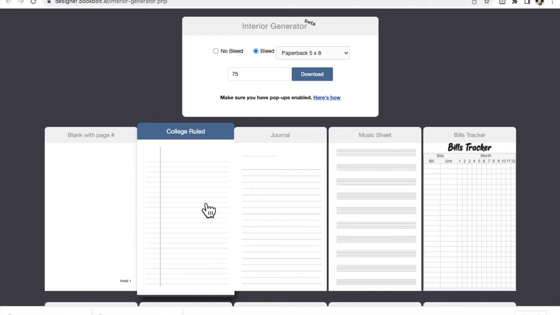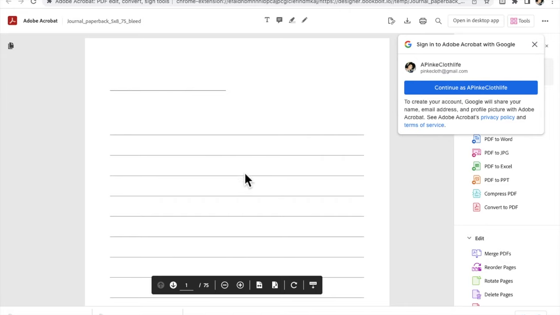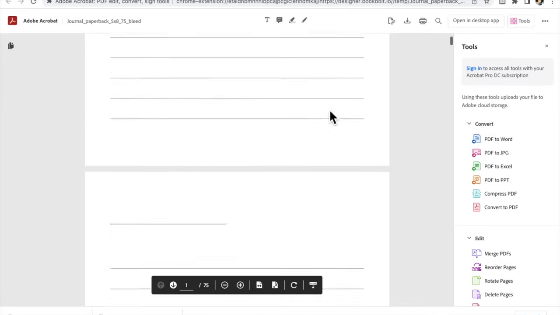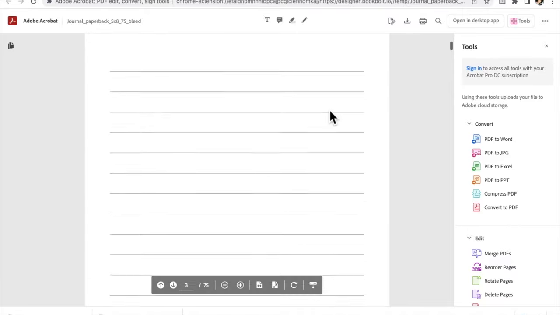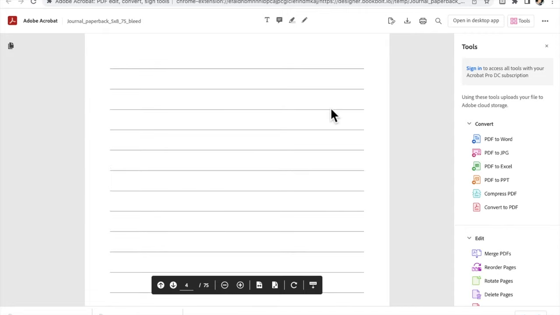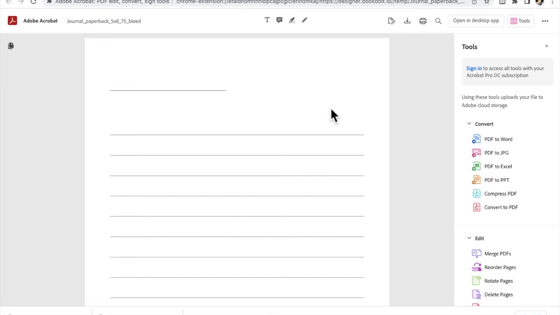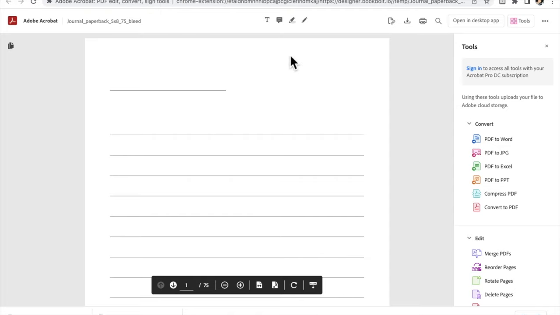So since we are doing a notebook, I think I'm going to do just these journaling pages. So that's what we're going to do for that. All right, so it's going to take us to Adobe Acrobat, and you can see all of the pages, and it goes from 1 to 75. Okay, so if you scroll down, you'll see all of the pages from 1 to 75, and they're all the same. So this makes it super easy to create a low content selling book, right? Super easy. All right, so we are actually going to save this.